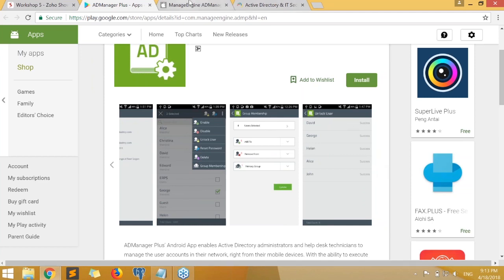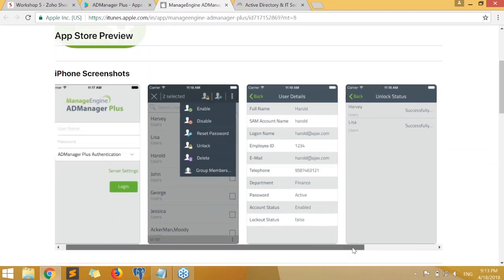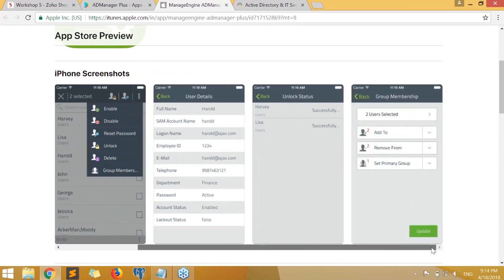It's the same for the iOS app as well. The functionality is pretty much the same. You have similar features, and this is basically if you want to perform actions on the go. So if you don't have access to a workstation but only a mobile phone, then you can perform some AD tasks directly from your mobile phone.